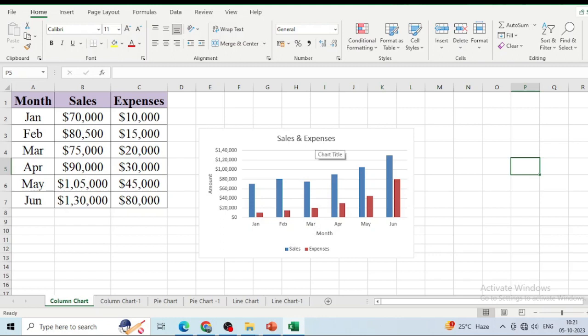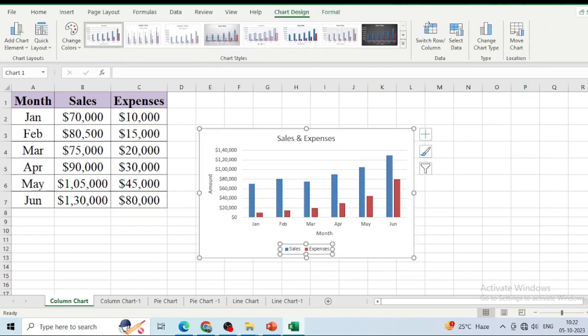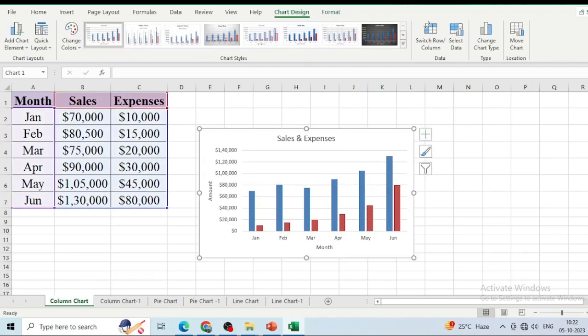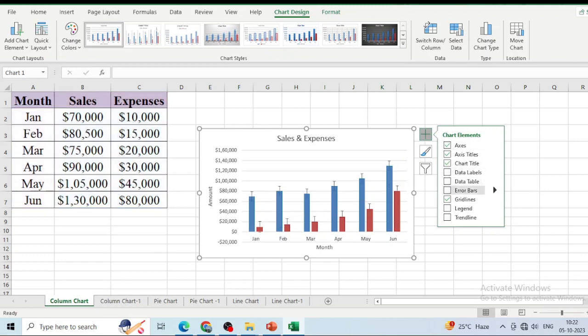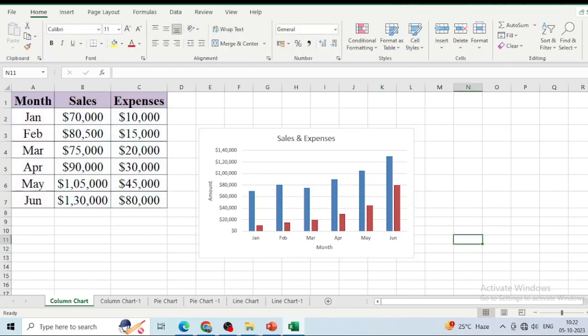So this way I can edit any chart. I can change the representation, and if I don't want this representation here, I can bring it to the top, and if you want to delete it, you can select and delete it. Now the other option is you can click here itself, chart elements, and here you can see the different options. Directly I can choose from here as well. So this is one example with respect to the column chart.